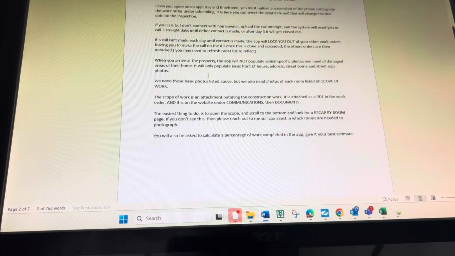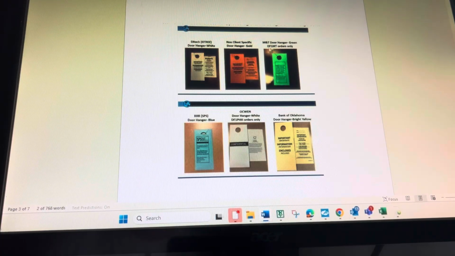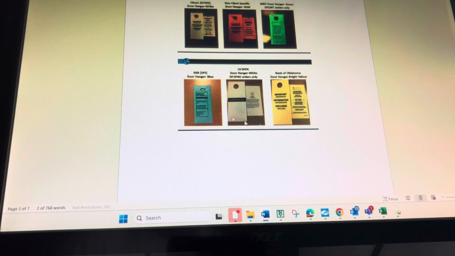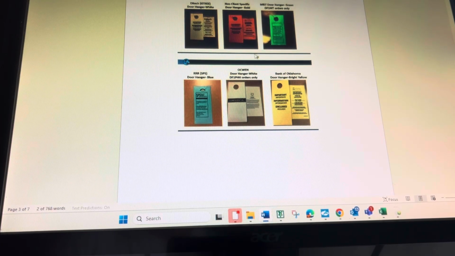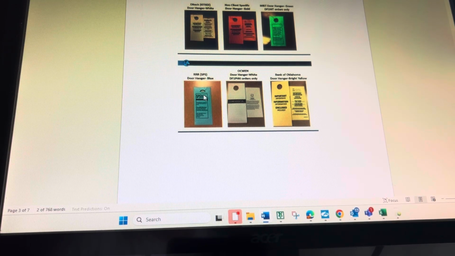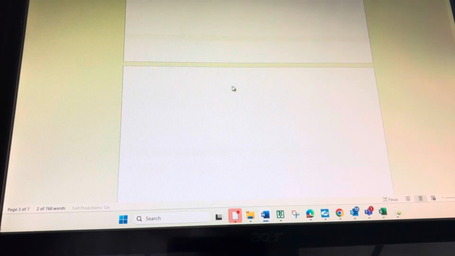Page 2 is the insurance loss. That's a breakdown of what that is. Page 3 on the reference guide breaks down the different door hangers. These are all for different types of inspections where we have different clients. The yellow one is our generic one. The white one's for DieTech. The blue one is for RRR or SPS, and so on.